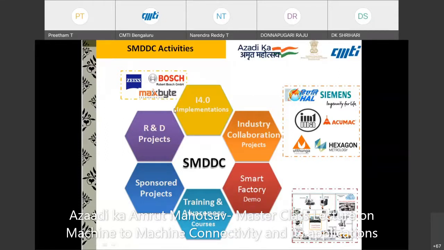Coming to industry collaborative projects, we are working with 6 industries: HAL, Siemens, IMTMA, Acumac, Utunga, and Hexagon Metrology. And coming to a smart factory, we are trying to establish a workable smart factory. Hope, now it is under progress.